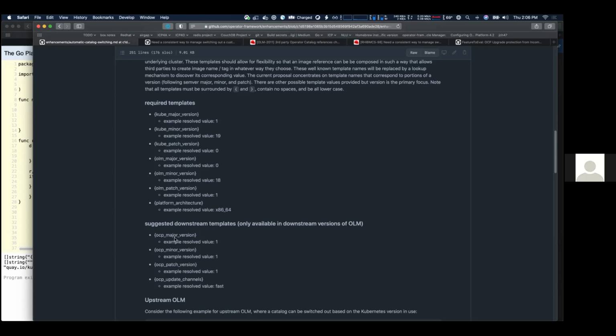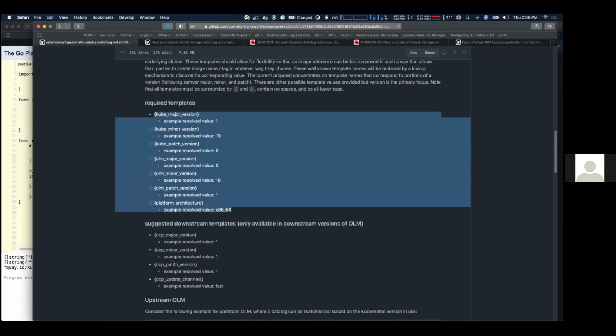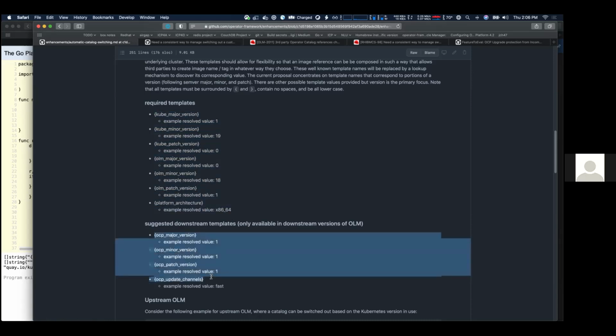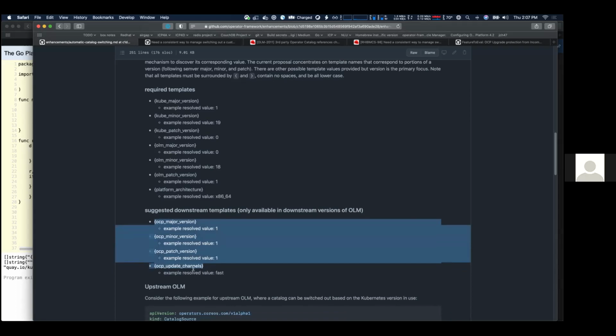In this case, it would be things like OCP major version, or maybe the update channel. So there are values that require different implementations and aren't necessarily things you can just do out of the box. Like these ones, you can guarantee are always going to be available. These ones, not so much. So we have to decide if we want to go down the path of actually including these.